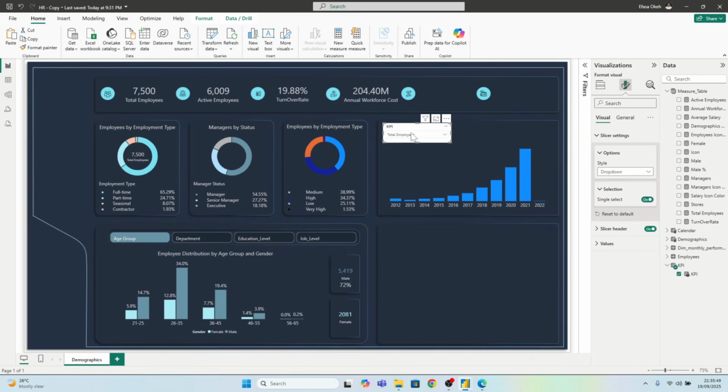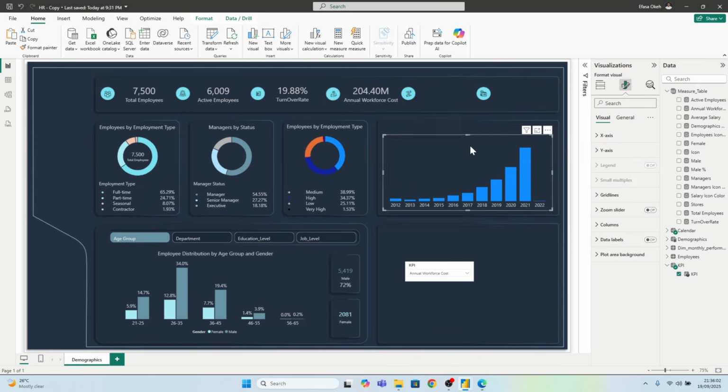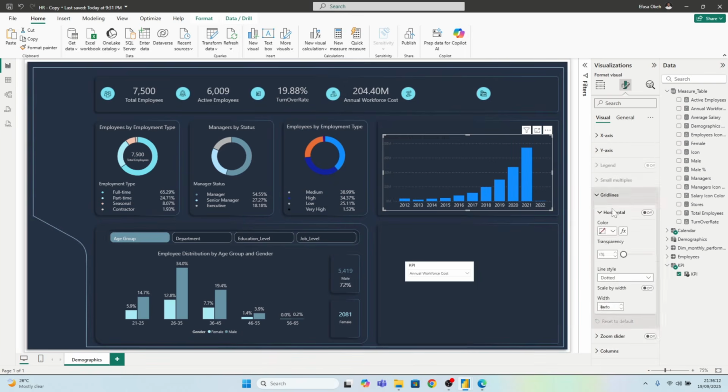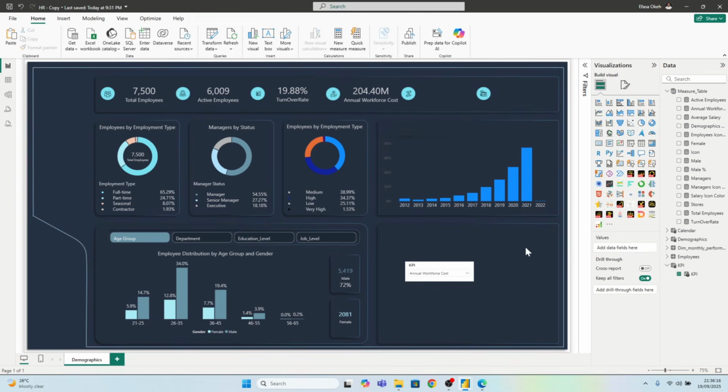So what this means is if we change this to active employees, everything changes. If we change this to turnover rate, everything changes. If we change this to annual workforce cost, everything changes. So we can do two things, right? Rather than add a label, we can just come to the y-axis again and put on just the values, right? Then I can come to grid and put off the grid also. So this works perfectly fine.